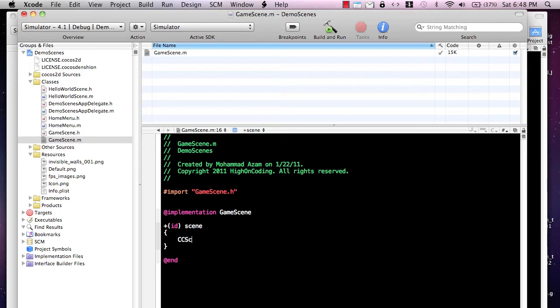So I'm just going to say CCScene equal, and then CCScene node, and not CCScene but GameScene basically, and then game, and then we're going to say game scene node, scene add child, and we are going to add the child as a game and return the scene.